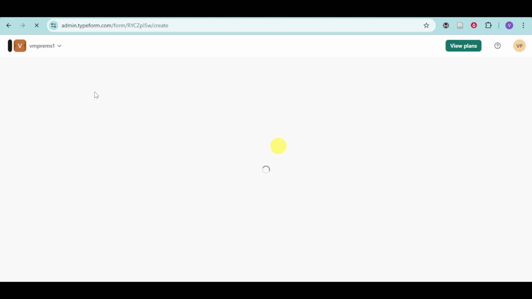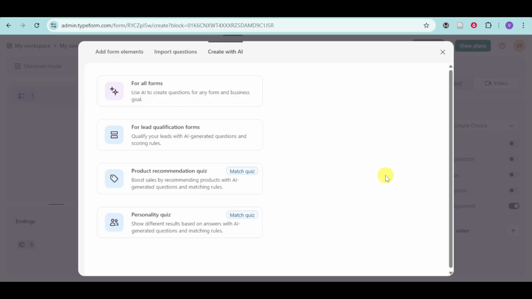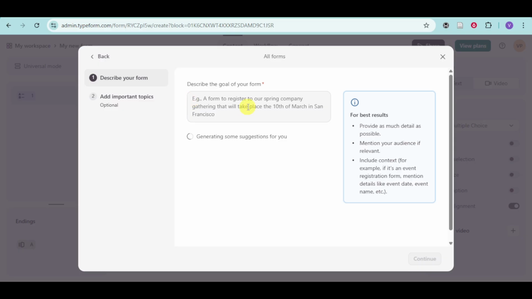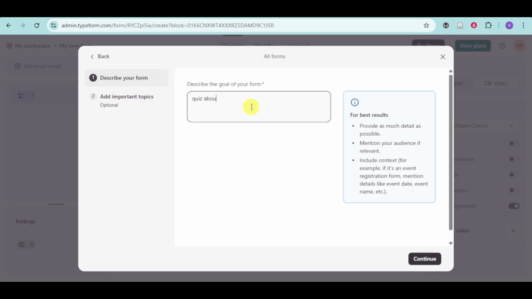After that, this should show you some options on what type of form or quiz you're willing to create. Now in here, you can actually start from scratch, import questions, or create with AI. In my case, let's proceed to create with AI right here. Now you can see these options. Since we want to create the quiz, let's choose the forms option right here, and then just enter the goal of your form. Let's input quiz about photosynthesis.